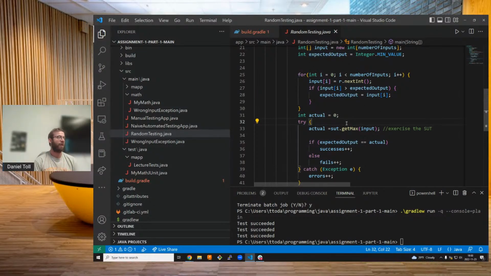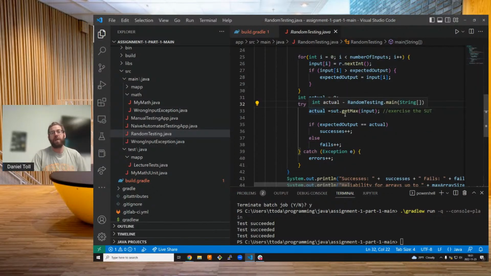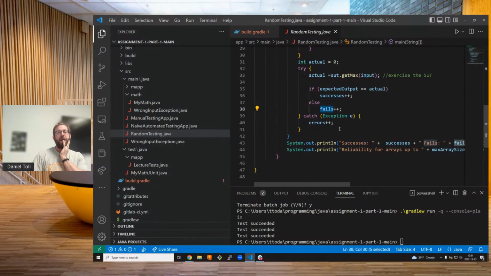So we could create a model, and then we compare the system with the model. Okay, and then we start running these, and I exercise the system with some input, and then we get an actual, and then I compare these, and then I count how many successes and fails there are, and then I also catch if exceptions and errors happen.